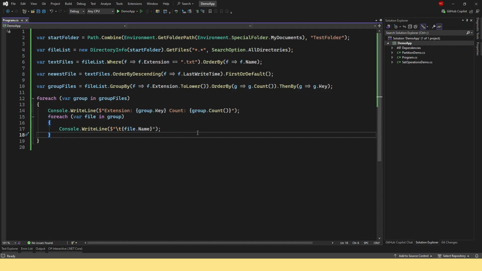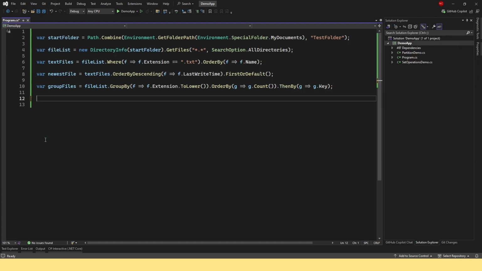We can also find out the size of the files in a directory, and we can do that using standard file extension and for each, but with LINQ it becomes again way more expressive. So let me again get rid of these console.write, and let's find out the total size.